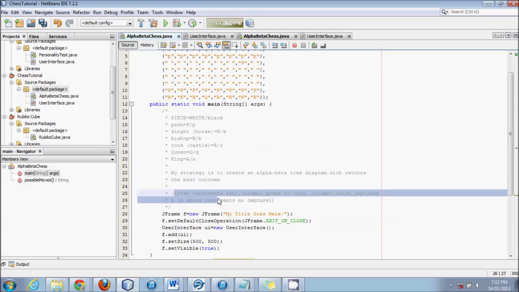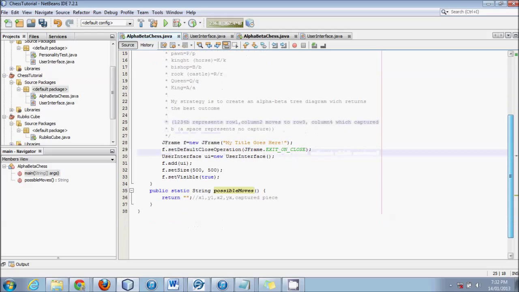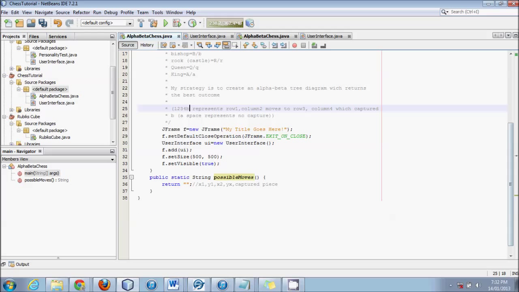And so here's an example of my move notation. 1, 2, 3, 4, B represents row 1, column 2, moves to row 3, column 4, which captures B. And a space would represent no capture. So that's basically how it goes.